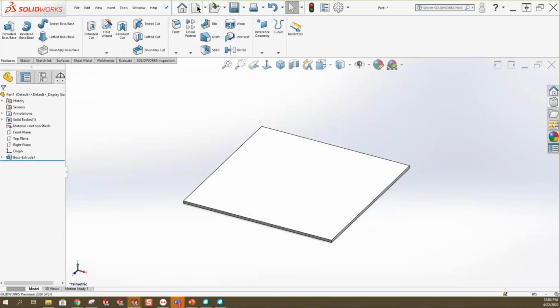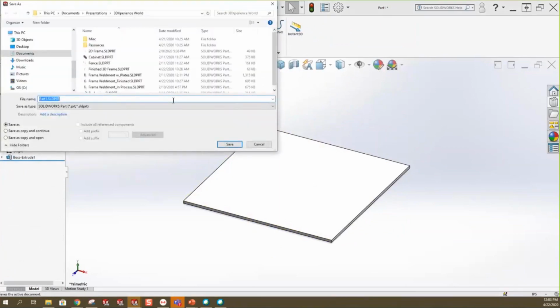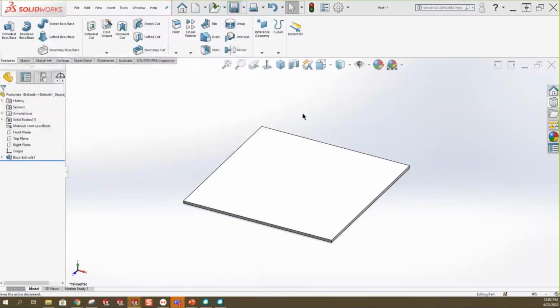I'm going to save it, and I'm going to call this foot plate so I know what it is. Now, when you do this and you're bringing it in as a part, it is a little bit more difficult than just mating inside an assembly. So there's some things you have to watch for, but you can certainly do it.